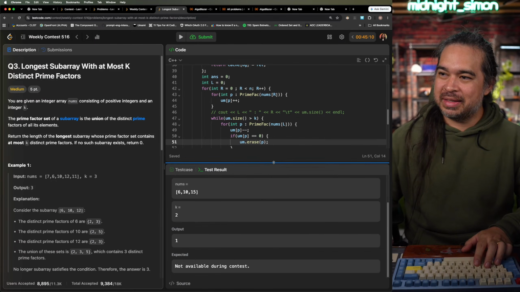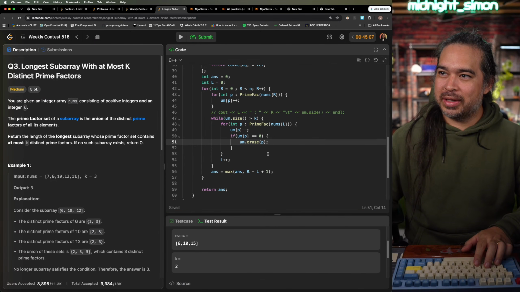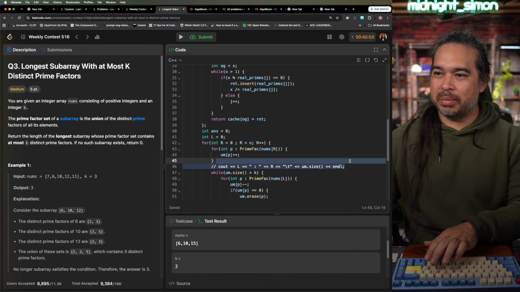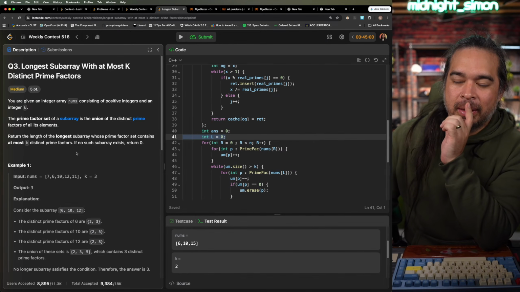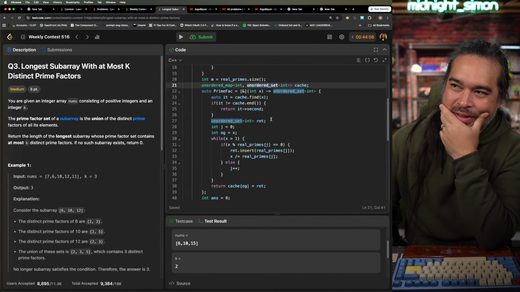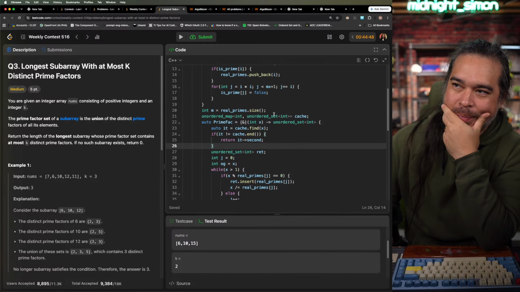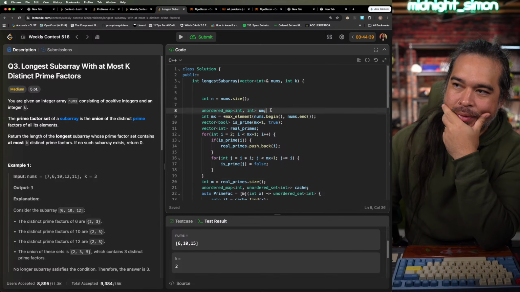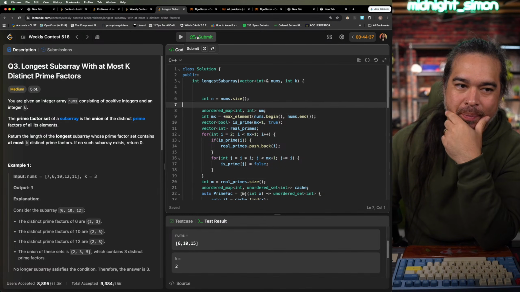Alright, should I send this? Or is it going to be too slow? That's what I'm not sure about, man. Especially with this unordered set thing. No, we'll be alright. This could be a vector to unordered set, but I'll keep it as a map for now. I'm gonna submit.